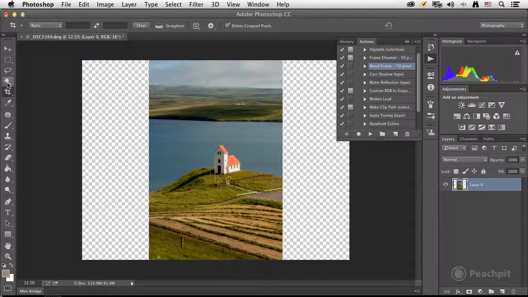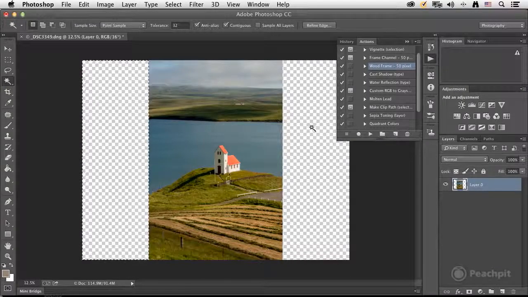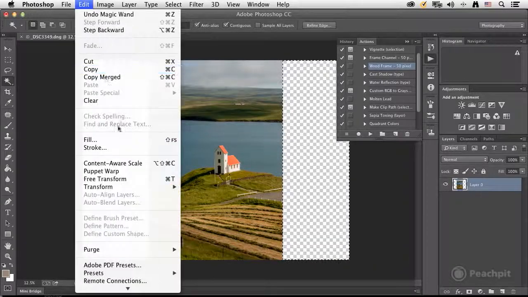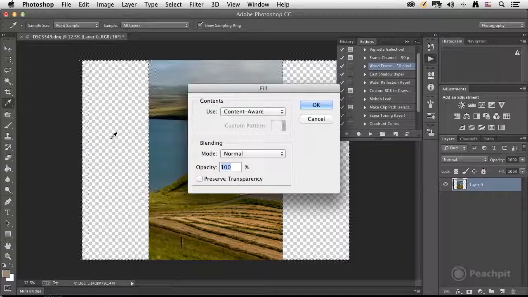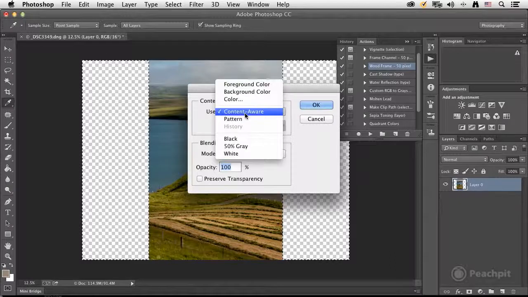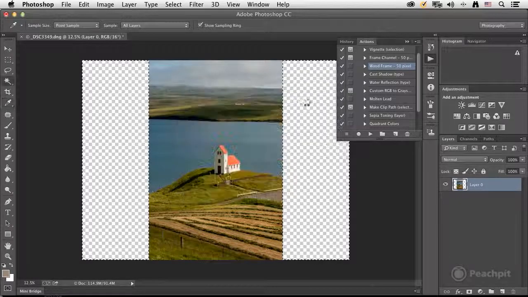Next, I select the Magic Wand tool from the toolbar and click on the transparent area of my image. To select both transparent areas, hold the Shift key when you make your selection. Finally, I select Edit, Fill, and in the Fill dialog box, I make sure Content Aware is selected. I click OK, and Photoshop fills in the blank areas and extends the edges.